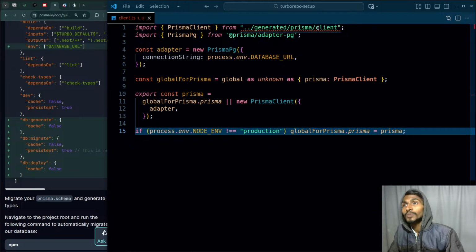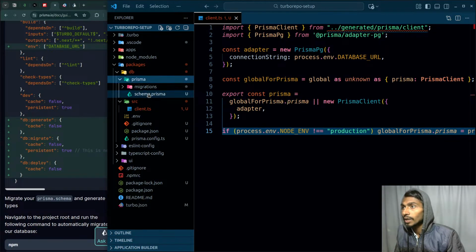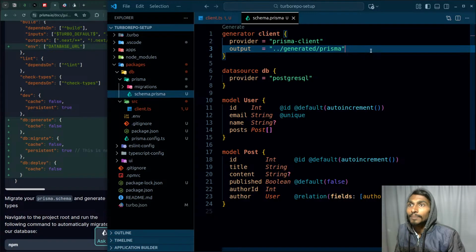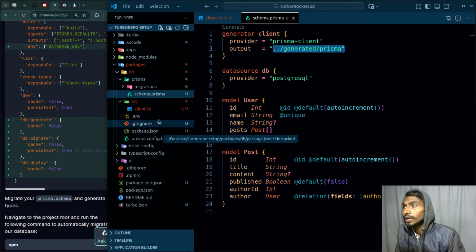And as for this particular client that hasn't been generated yet, if I show you the things right now, I don't have any client. And if I go to my schema.prisma, so this is the path for that. If I generate the client, it will be generated here. That means if I run it here, where will it be generated?